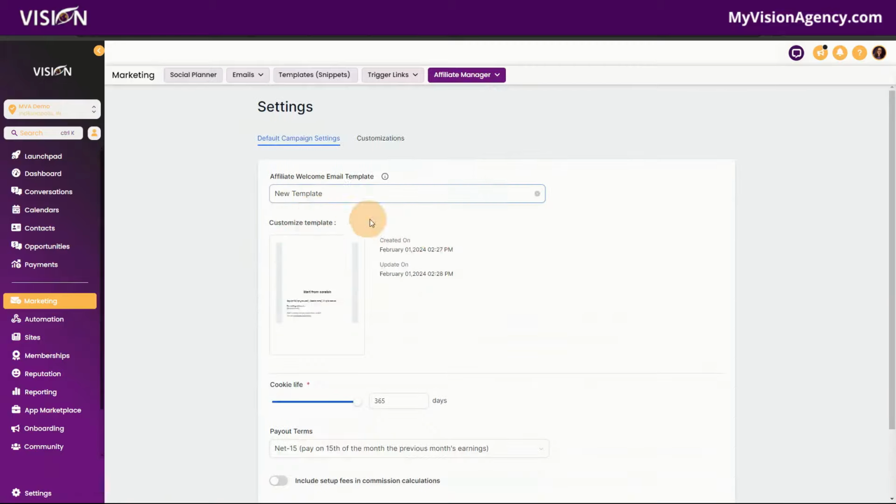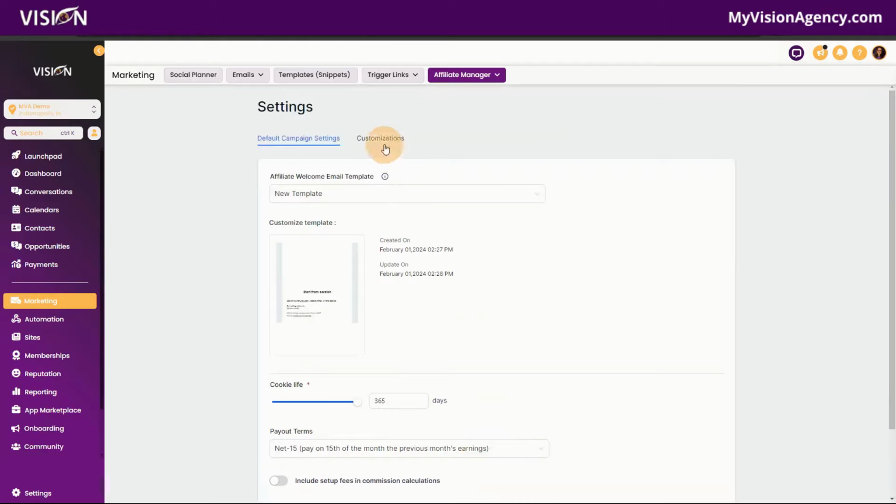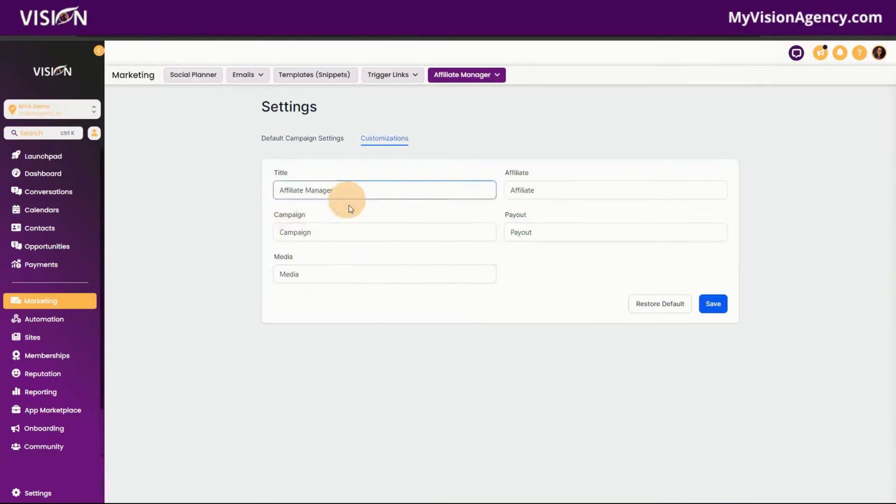And of course, we have the affiliate settings. So here is where you would customize your email and the cookie life and sub affiliate sign up page and so on. You also have some customizations here. If maybe you don't like it to be called affiliate manager, you could say like referral program or whatever you want to say. You can customize what it's actually called so that you just get the result that you're looking for. So you guys, that's a lot of information, but you can also see all of the incredible value just in the marketing tab alone.